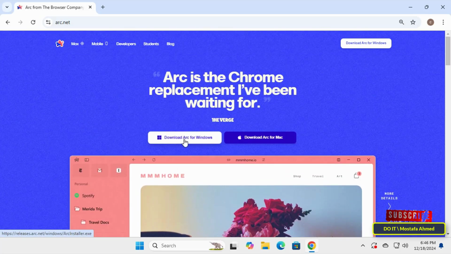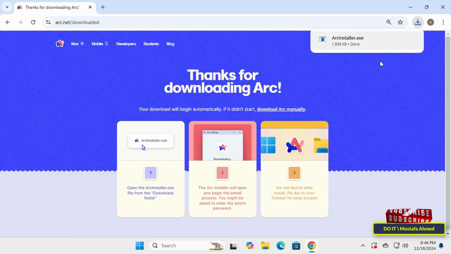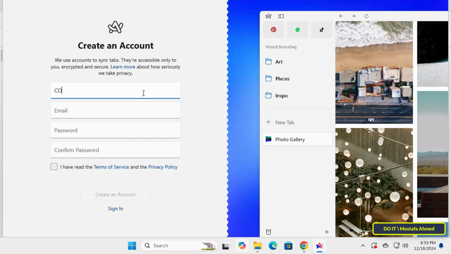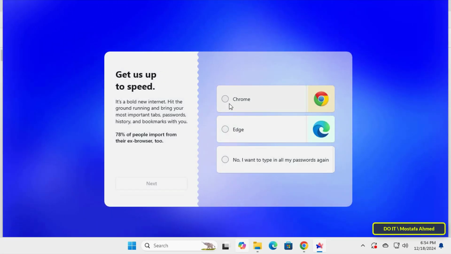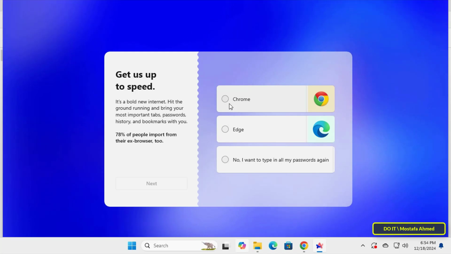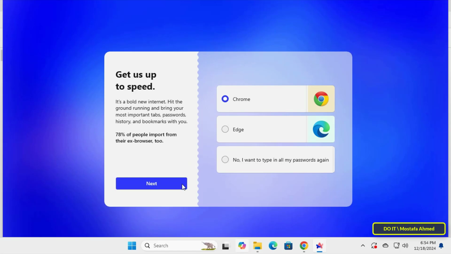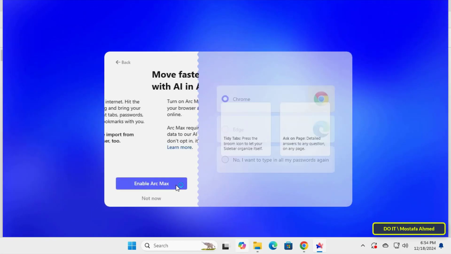Click Download Arc for Windows to get the browser. And after the download is complete, click on the setup file to start the installation process. After completion, the Arc browser will start working, and to start the setup, it will require you to have an account on Arc, enter your data, and create an account for yourself. In this step, you can import your bookmarks, important tabs, and also your passwords on the browser you use. Select the browser you want to import from, and click Next to continue.